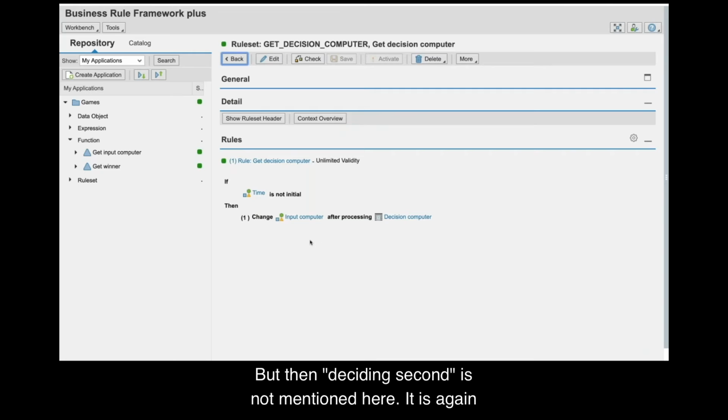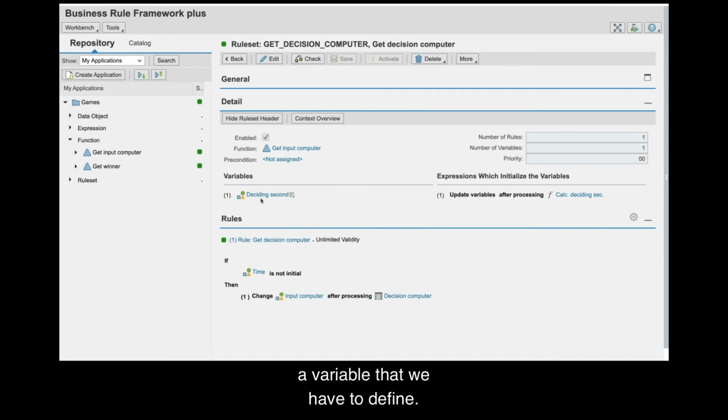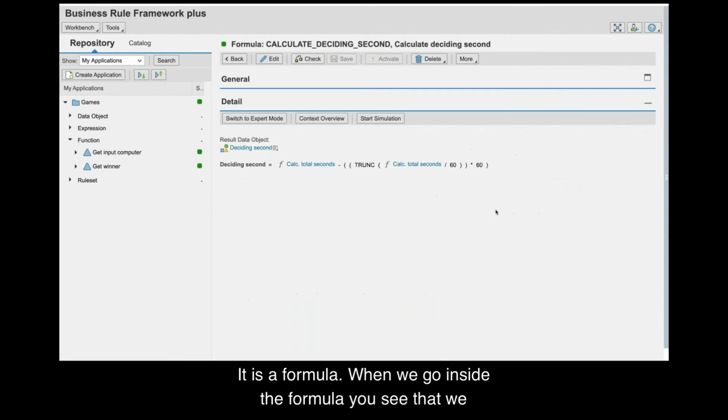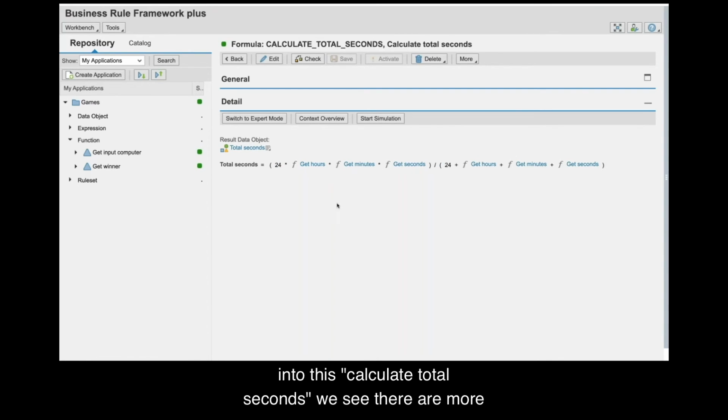But then deciding second is not mentioned here. It is again a variable that we have to define. And now we're going to base the value on a calculation. It is a formula. When you go inside the formula, we see that we need another formula to get to the end result. And if we go into this calculate total seconds, we see there are more formulas as well.